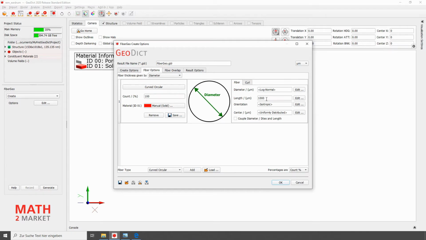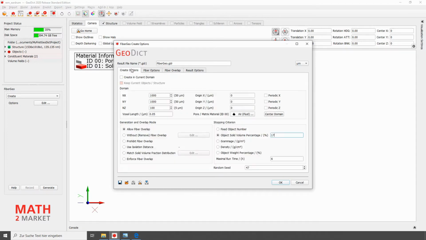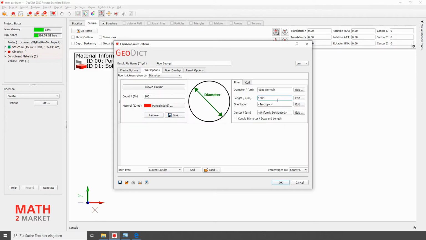Another parameter we still have to choose is the length. In our example, it is sufficient to choose a length that is greater than our domain. Since the domain we modeled is 50 micrometers, we choose a length of 100 micrometers for the fibers, so that, if possible, we have no beginning and end in our final fiber structure.